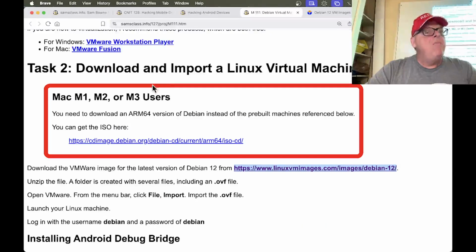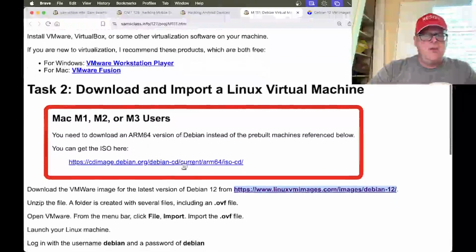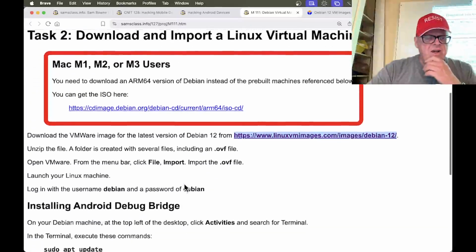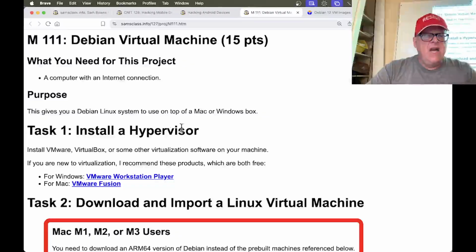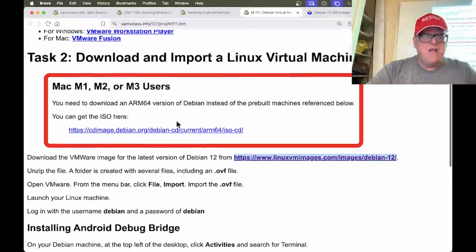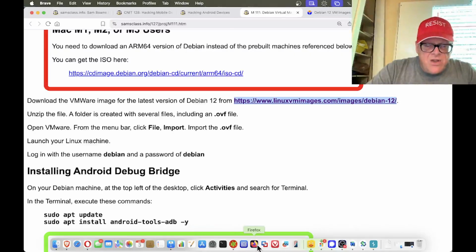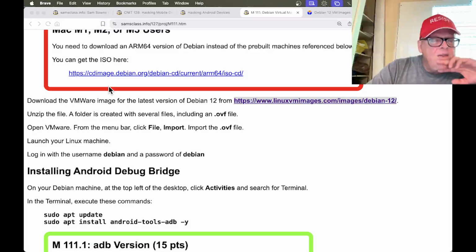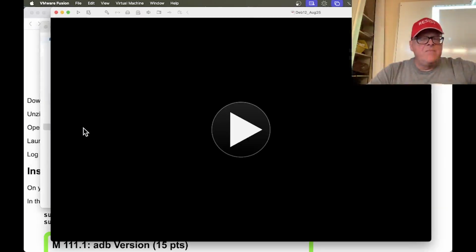Now, if you have a Mac M1 or later, you cannot use those pre-made machines because they are made only for Intel processors. You will have to go through the installation process, and you'll find more information here. You get the ISO, and I do have more complete instructions somewhere, although not in this class. I'll have to add them there. But anyway, you have to go through the installation process, and then you'll end up with a Debian machine like the one I have here.